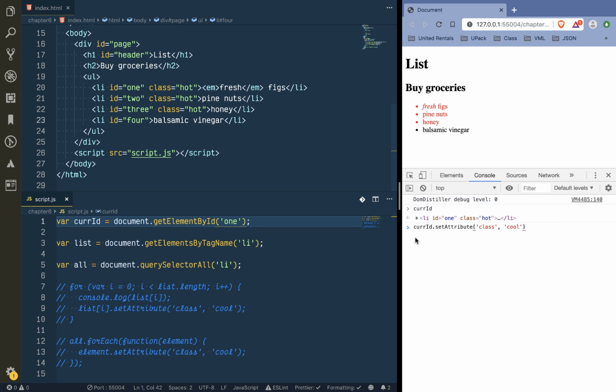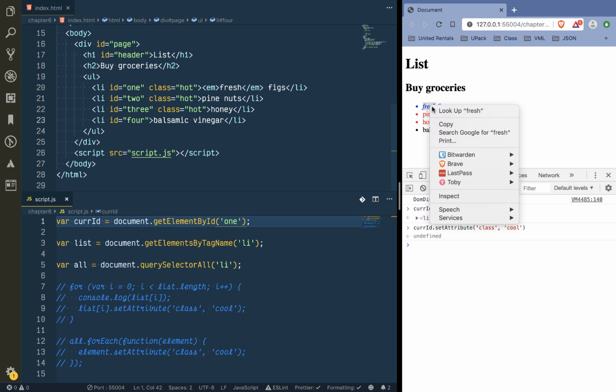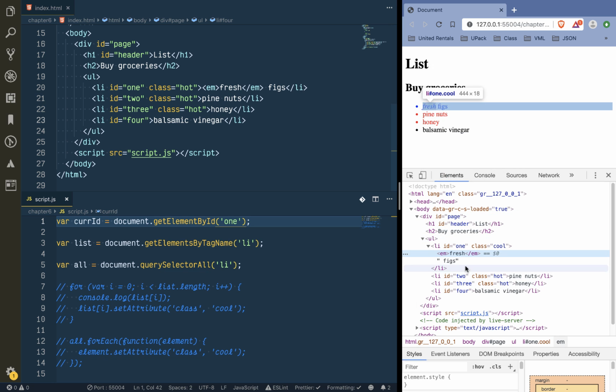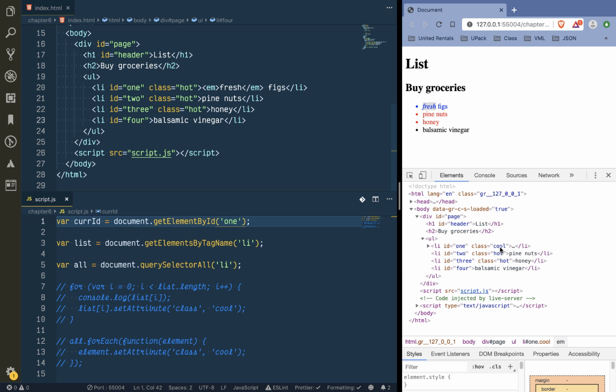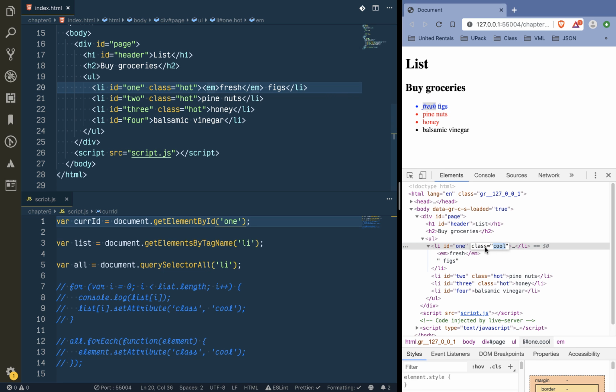So the current ID, which is this one right here, this first one, I'm going to set the attribute class to now be cool. So when I hit return, we see that it's now blue. And if I inspect it, we will see that its class got changed from hot to now being cool.